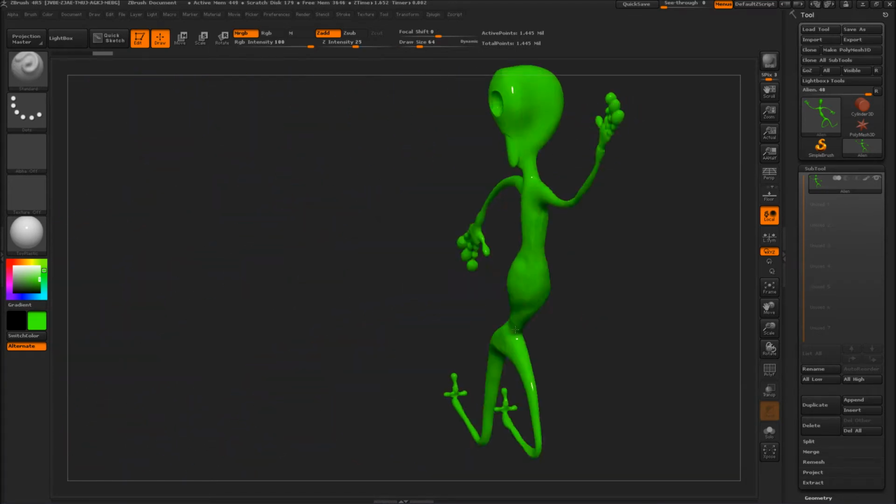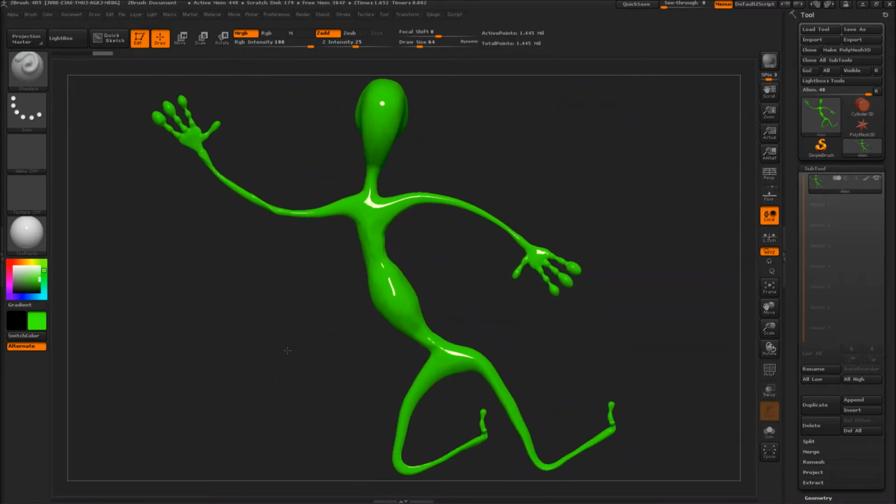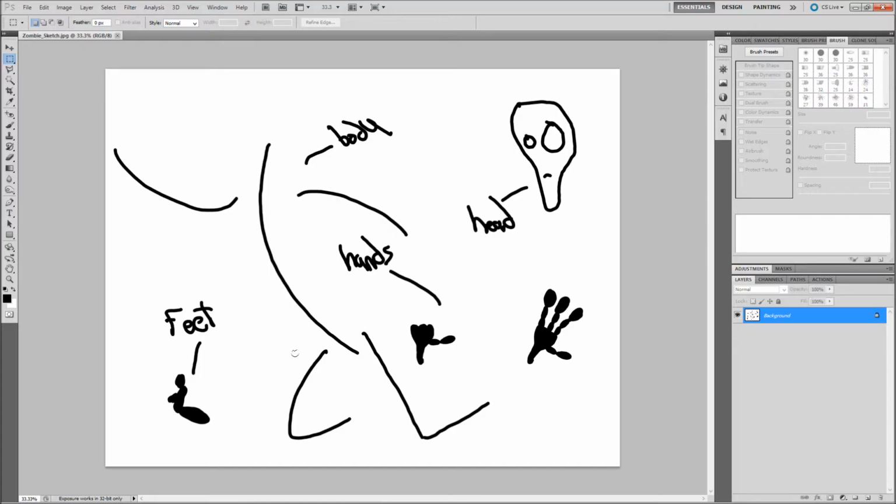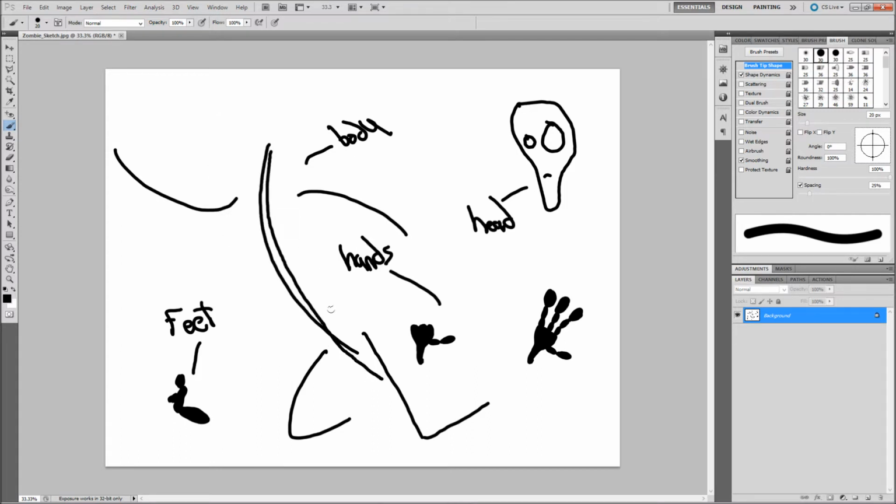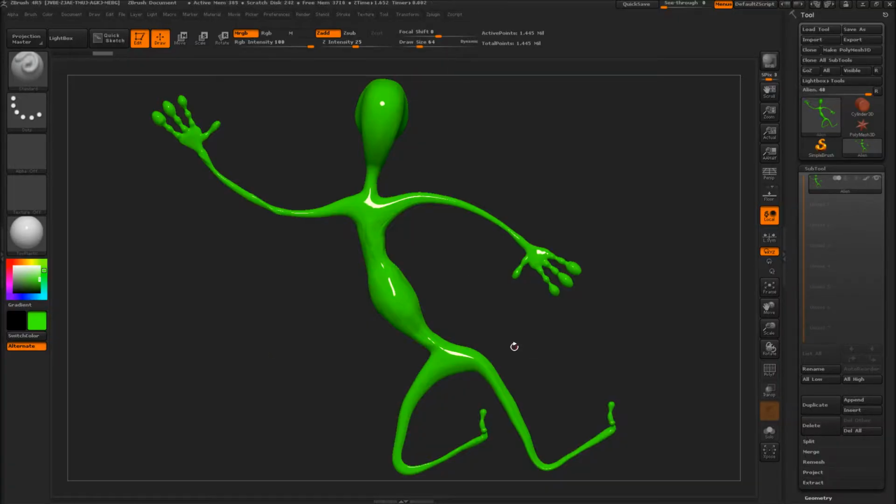I started out with a Photoshop file right here, and this is a pretty rough sketch. Anyone can do this. I took the brush tool, and I initially drew out a line of action for which this alien was moving in. And then I created his arms, and then I worked on his body parts so that I could go into ZBrush and create him. And I will show you how I did that.